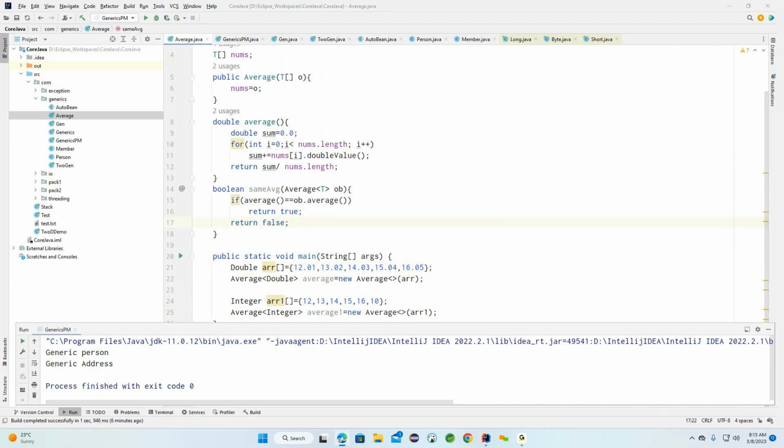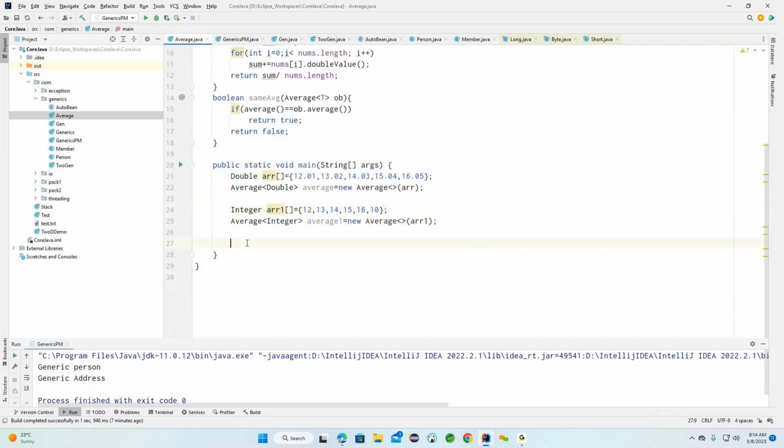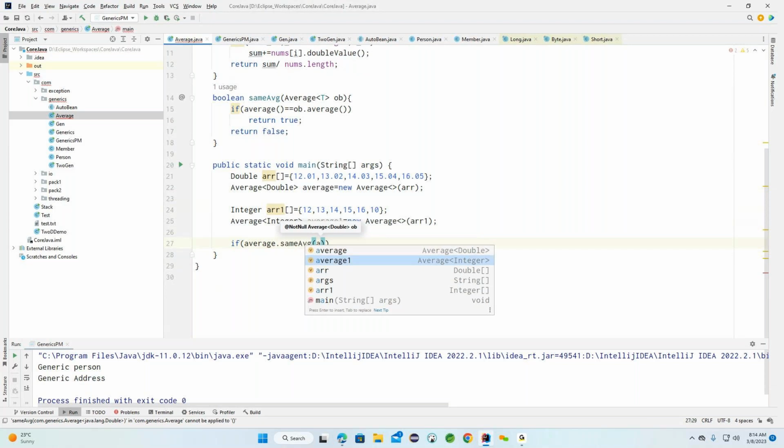Now, what you need to understand here, whenever I'm trying to call this, now if you observe here, come back to here. Now what I will do basically, I'm going to check this particular average here, like how we are going to call this particular average here. If average dot same average one I'm trying to pass here.